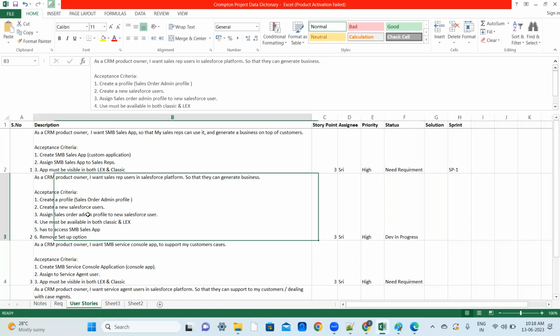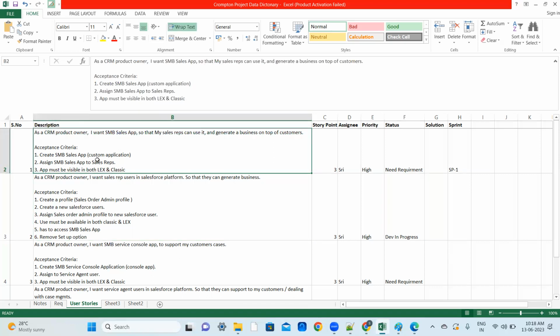Now let's go. There is a dependence between this thing, right? Now see here: as a CRM product owner, I want an SMB sales app so that my sales reps can use it and generate business on top of those customers. Acceptance criteria: create SMB sales app; assign SMB sales app to sales rep. Okay, ready?